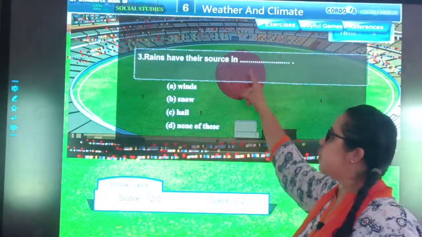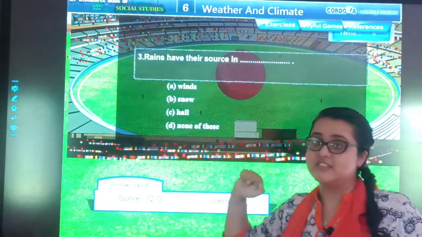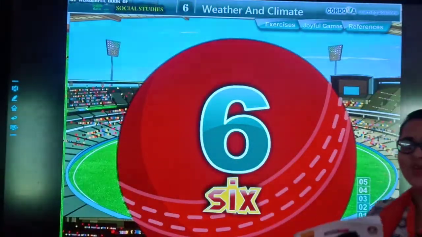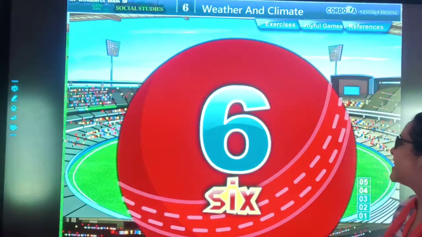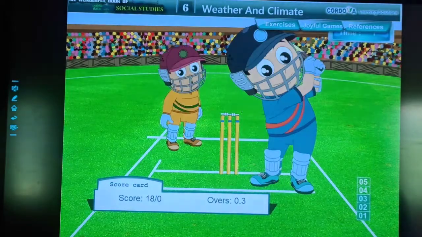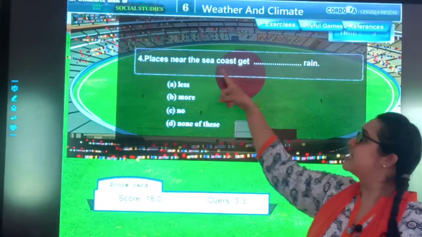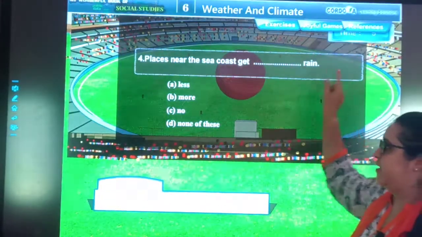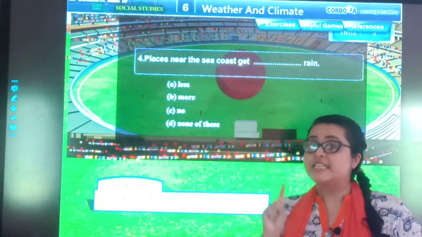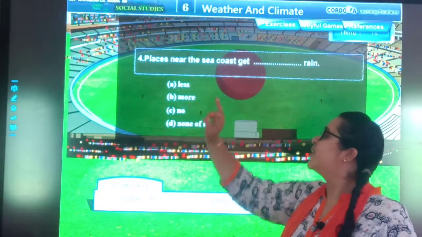Rains have their source in dash. Wind, snow, hail, none of this. Yes, wind. Wow, students, very good. Places near the sea coast get dash rain. Less, more, no, none of this. Places near the sea coast, जहाँ पर पानी ज़्यादा हो वहाँ पर बारिश भी ज़्यादा होगी.